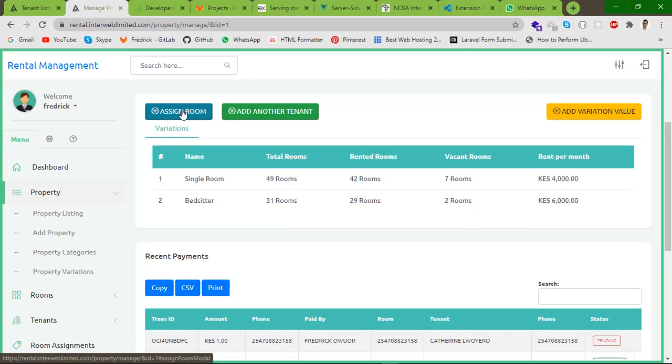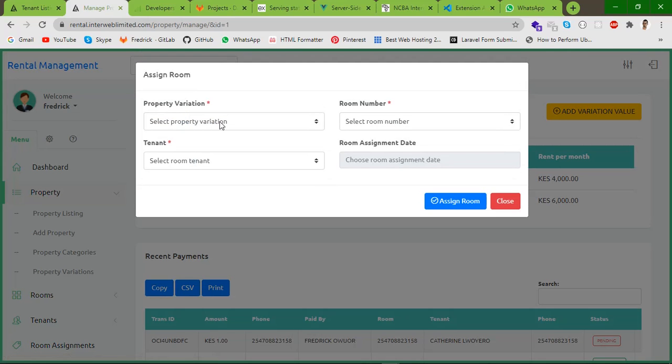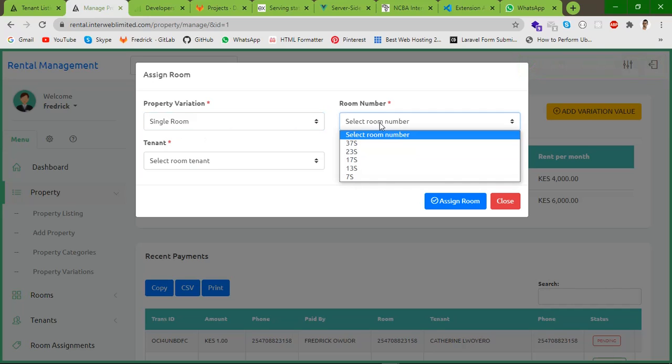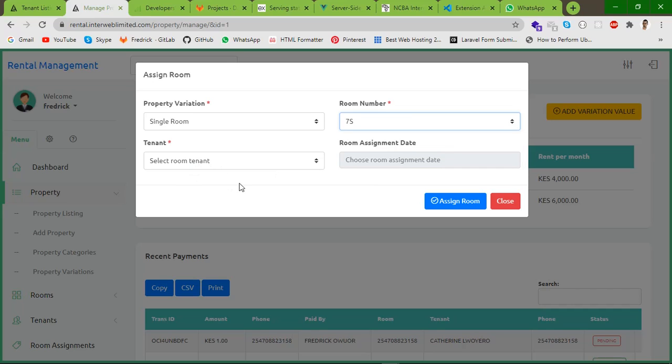Now this is the point where you assign the room to someone. So you select which room you want to assign. Is it a bed sitter? Is it a single room? So maybe we do single room. Then you select the rooms. So these are the rooms that are still vacant. So maybe we do 7S.